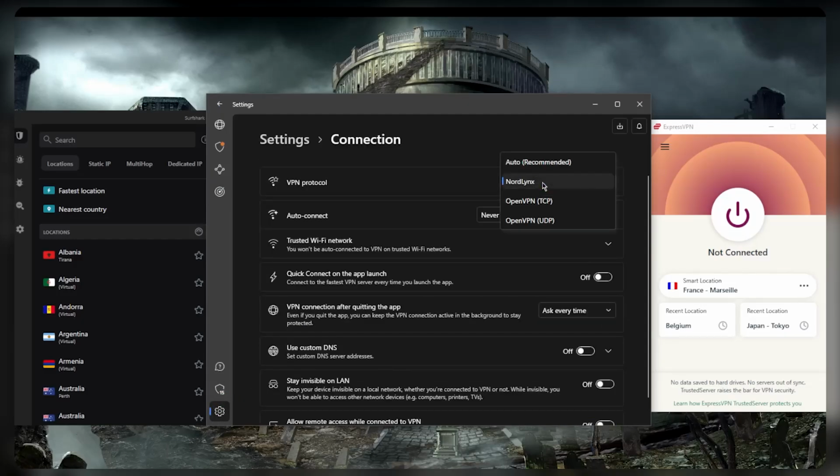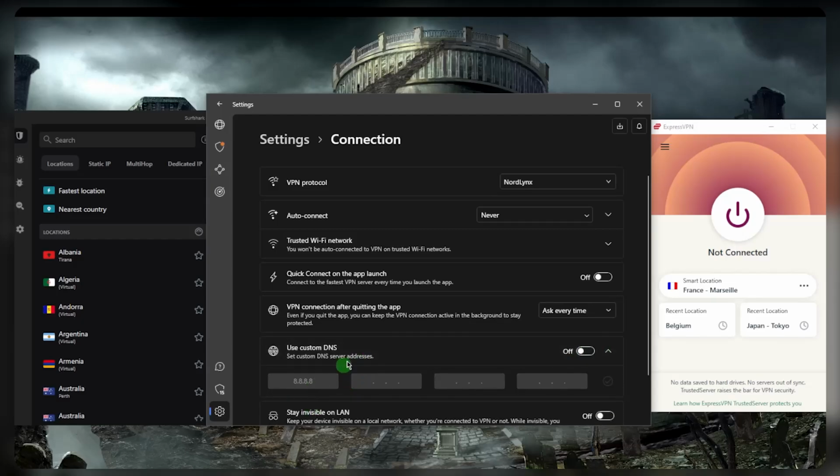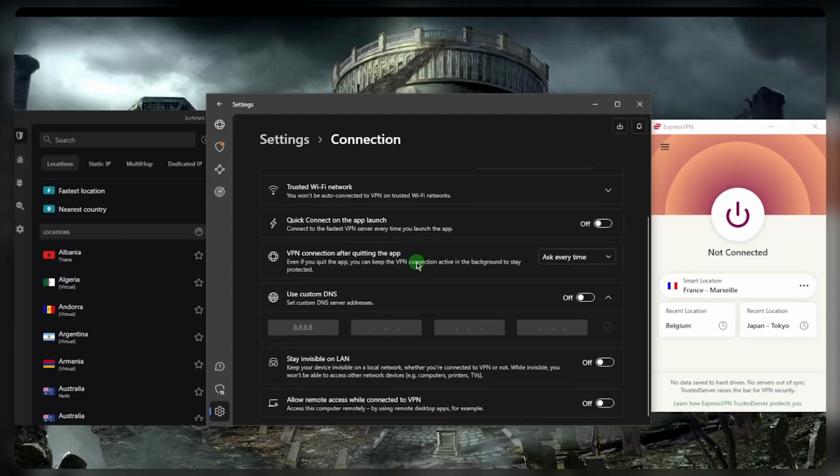Here you have the protocols, stick to NordLynx for the fastest connection. NordLynx makes NordVPN arguably the fastest VPN in the business. It's very quick. I would say about 5 to 10% faster than ExpressVPN, sometimes a little bit less. So yeah, it's a pretty impressive protocol. You have custom DNS for an easy way to change your DNS, very hassle-free.